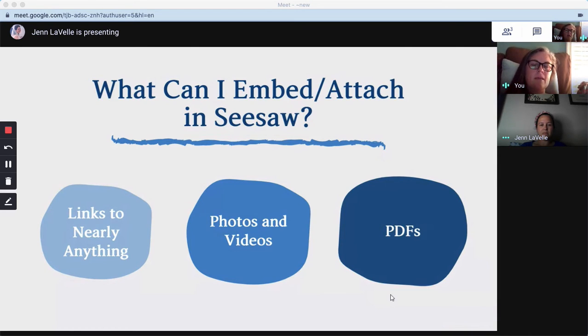So what can I embed or attach in Seesaw? Seesaw is the learning management system that I am most familiar with. That is what my county uses for K-5. And if you're not familiar with Seesaw, it is very young child friendly. To me, it is more friendly to K-2 kids than even Google Classroom is. And I like Google Classroom. I don't have as much experience with it as I do with Seesaw.